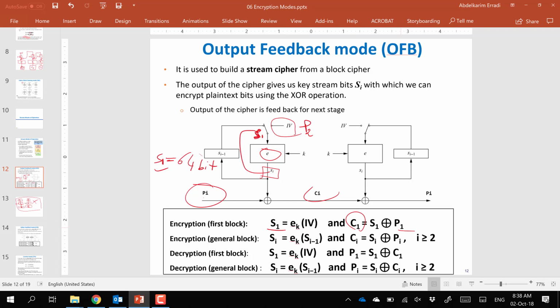Now for subsequent blocks, which is Si, I will encrypt Si minus 1, the previous key. I will encrypt the previous encrypted key, produce Si, and then all I do is the XOR with Pi. And I do this for i greater than or equal to 2. So only the first block has special treatment, the rest will do the same. Now for the decryption, again, exactly the same.